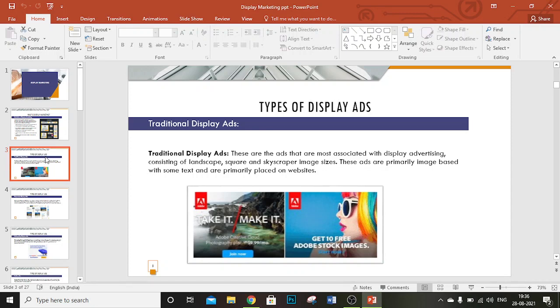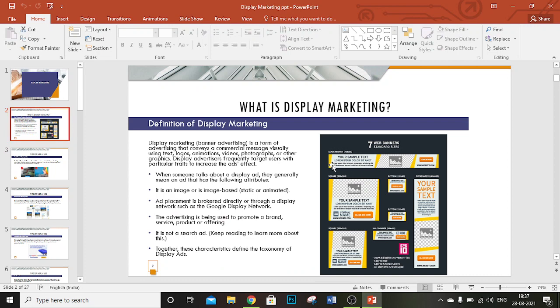So here is the definition. These are the ads that are most associated with display advertising, consisting of landscape, square or skyscraper image sizes. So what is a landscape? See, on the first slide we have seen something like this. This is kind of a horizontal, this is a skyscraper, this is a vertical, this is a square ad. So these different kinds of ads can be designed to display ads.